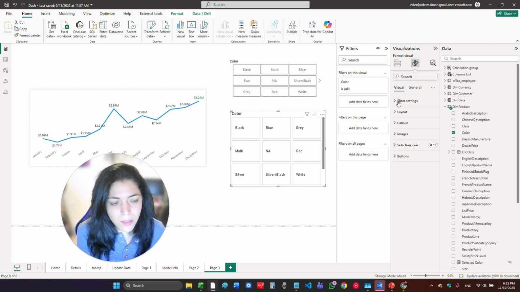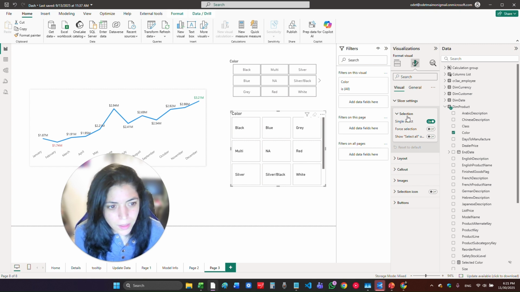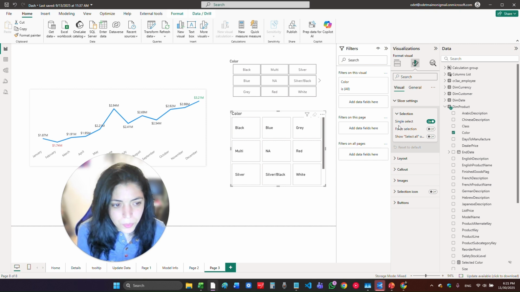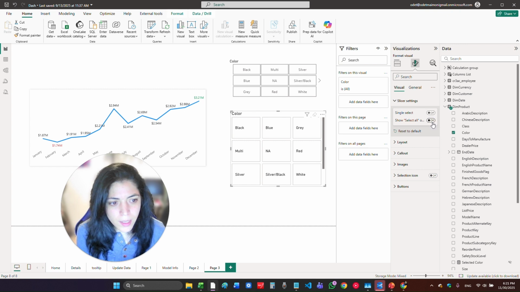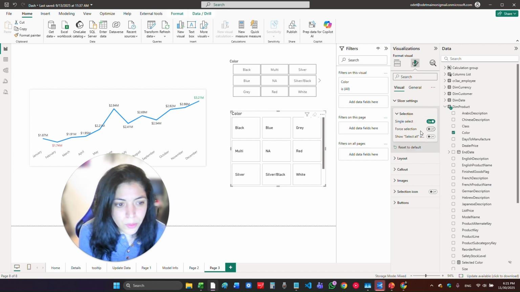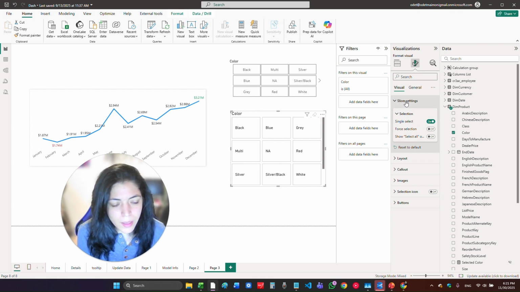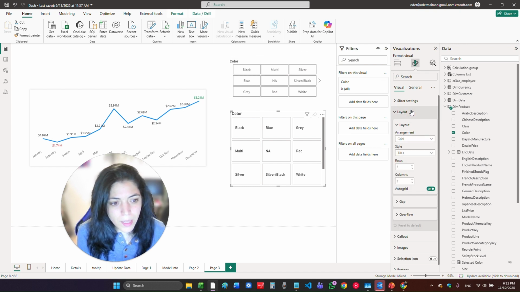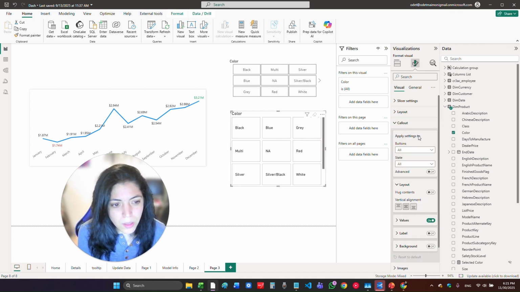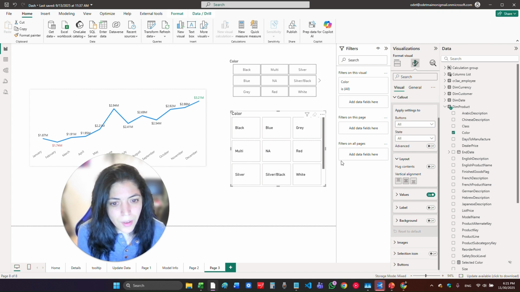If you go to the slicer settings, let's start with the selection option. You can change single select to be without single select. You can force a selection, and these are options that are also available in the default slicer. The layout is something that you cannot do in the default slicer. All of the layout, you can make it look the way you want. You can call out and change the values.